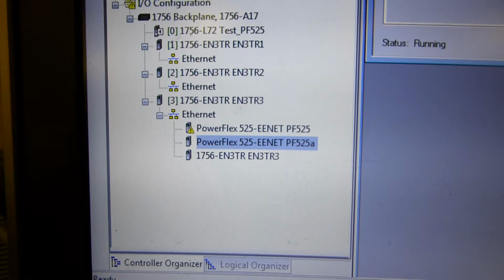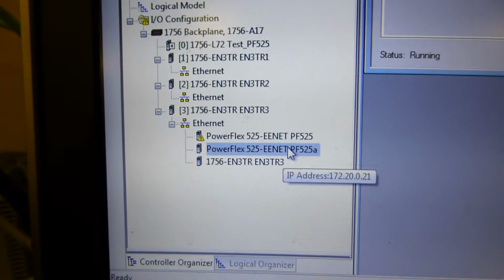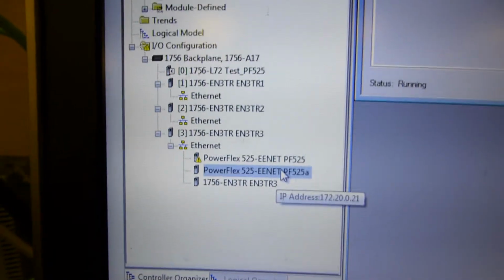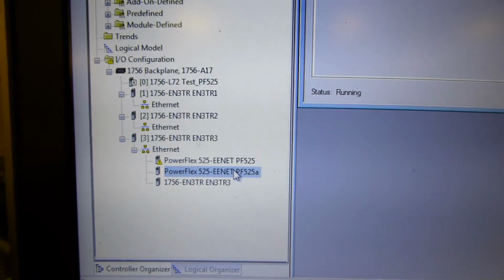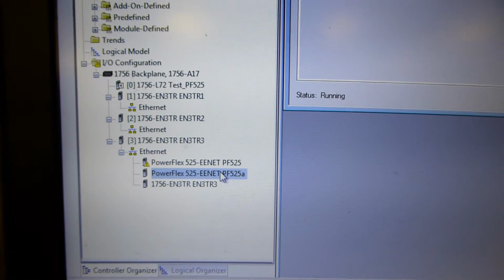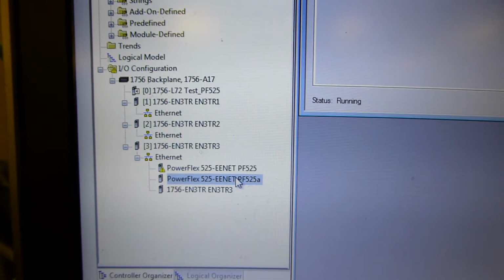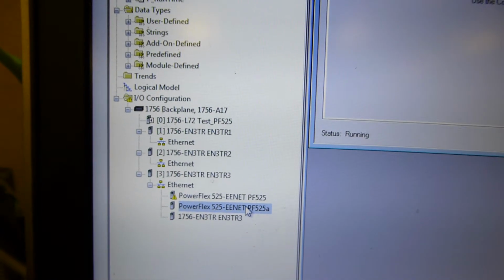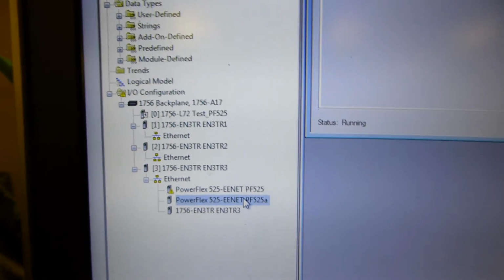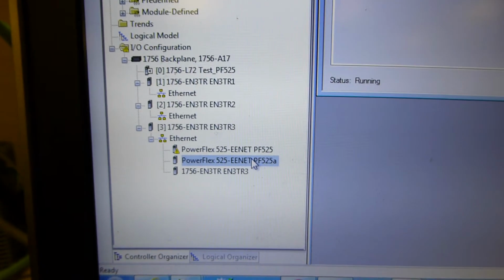Status running now. And we are now green in the I/O tree. So there's our .21 drive configured for, we say BOOTP, but it is DHCP. DHCP is more advanced. It gives you more features in the IP environment. For example, you can program a default gateway so the drive would know where to go if it can't communicate through the primary address. It'll go upstream via that IP address.